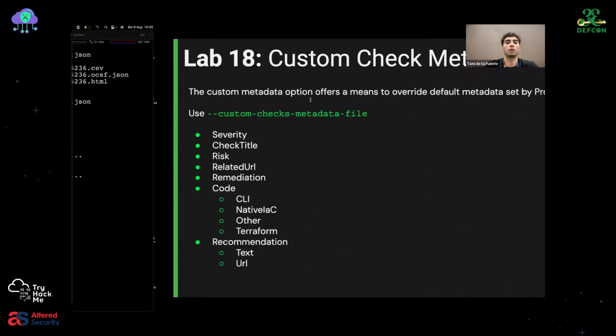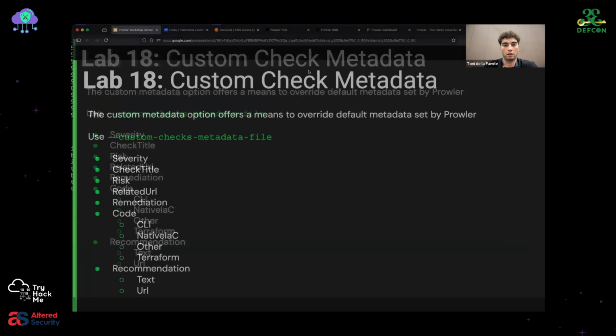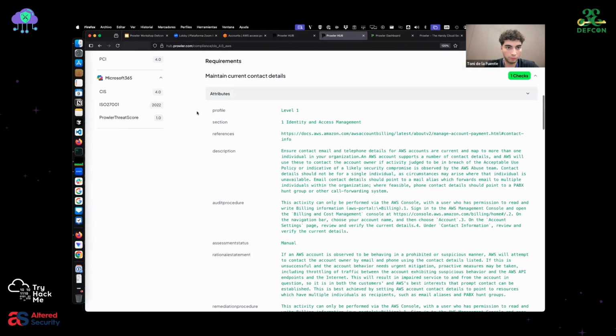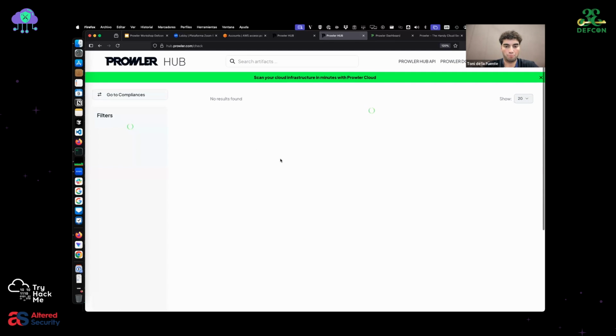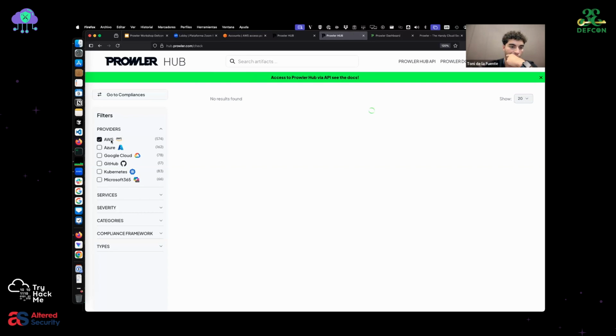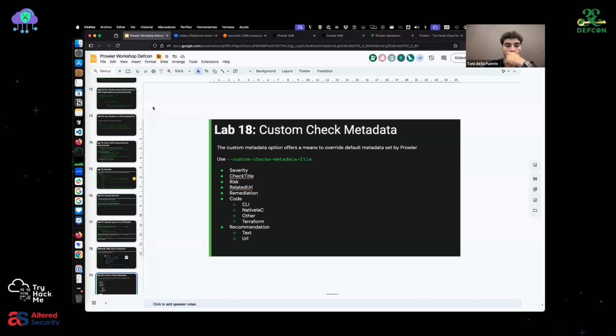I'm going to show Prowler Hub if you want. Fix this issue and the implementations, when you have your own implementation, your own parameters, you can change that. Override the default.